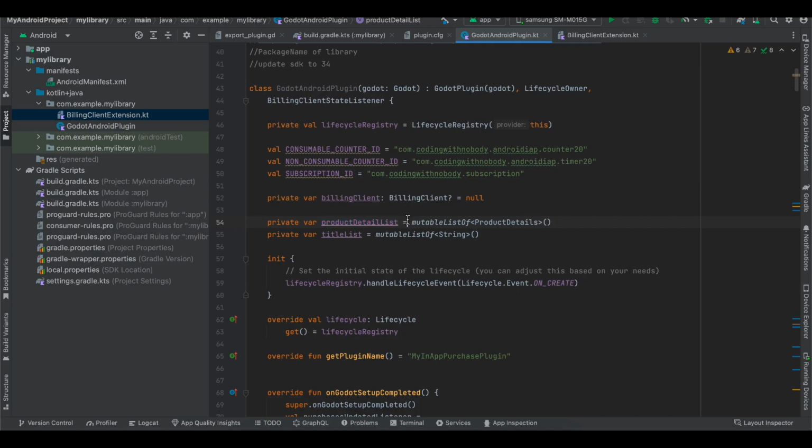This will remain on the native Android side itself, but for title I'm just adding the product title to this title list, and then I'm converting this list again to a string and sending it to Godot side. So the items which you were seeing inside the item list, the subscription counter and timer, they were added to this list. The reason I'm converting this list to a string before sending it to Godot is that at the time of this recording Godot does not support custom data types. That's why I have to convert it to a string.